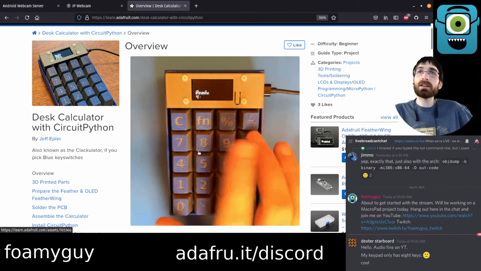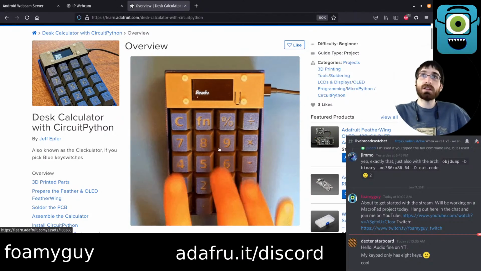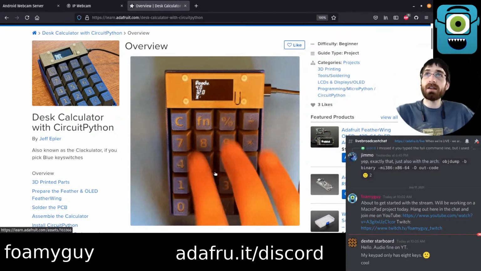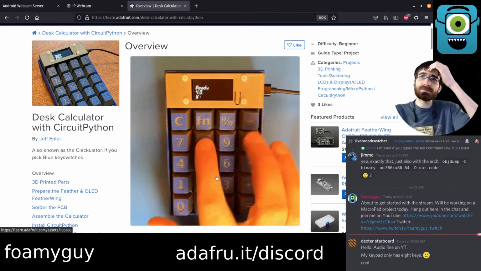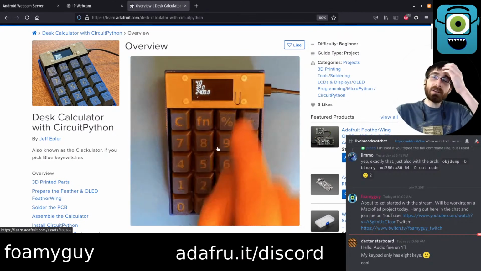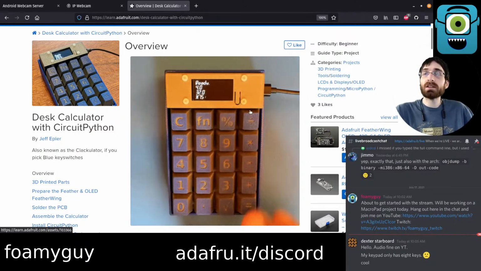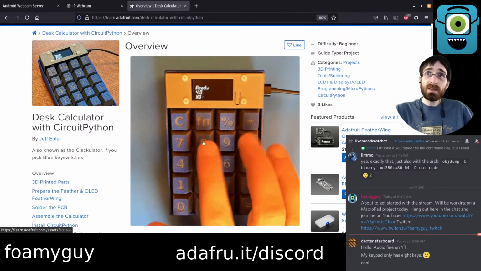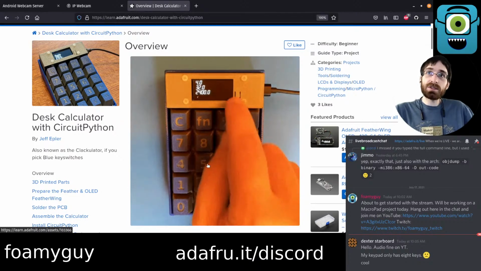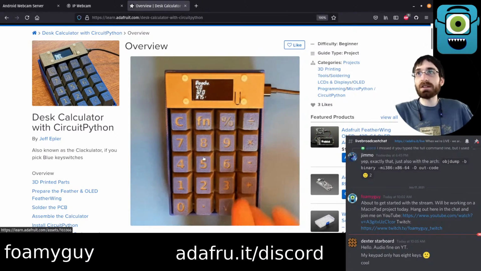This one is a calculator, so you can use it just like a normal calculator, punch in a math problem and press equals, and it will solve it for you. And I really like the way that this turned out, honestly. It uses a Feather OLED screen at the top there. And as soon as I saw these numbered keys here, these 3D printed keys with the numbers on them, this was kind of the idea that came to mind for me.